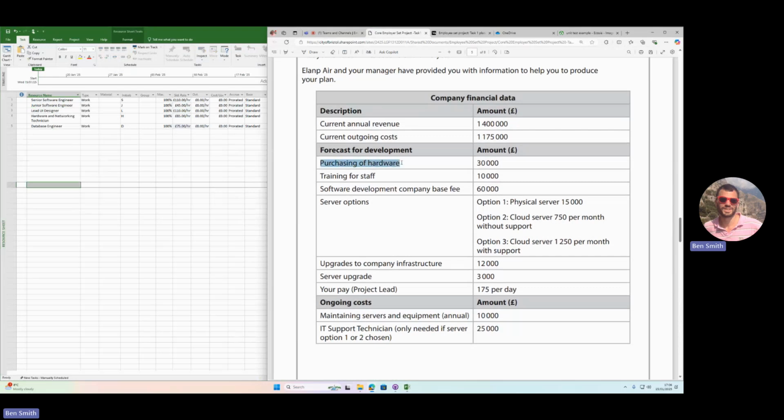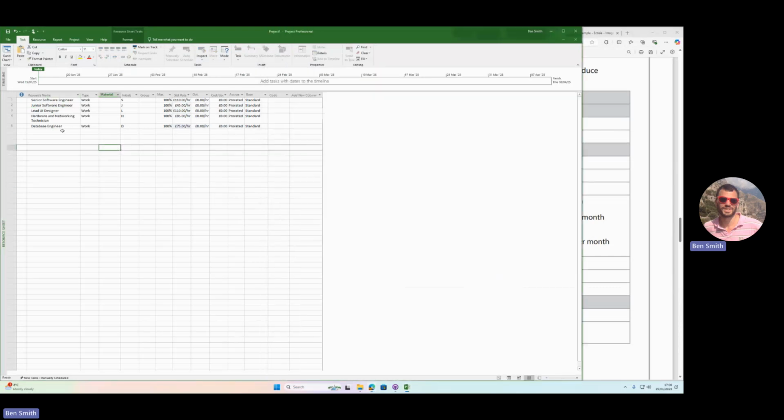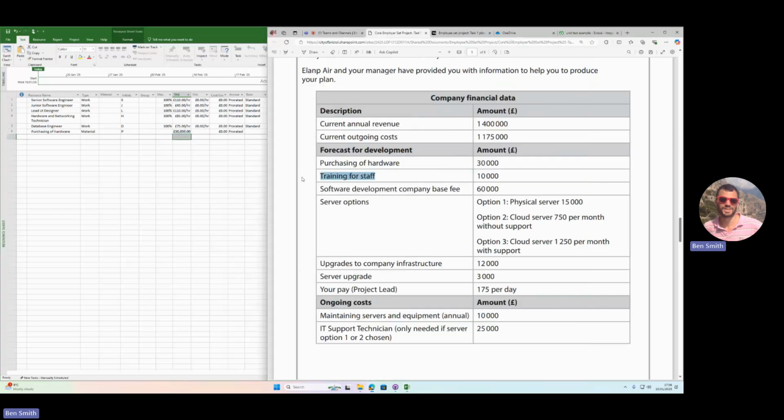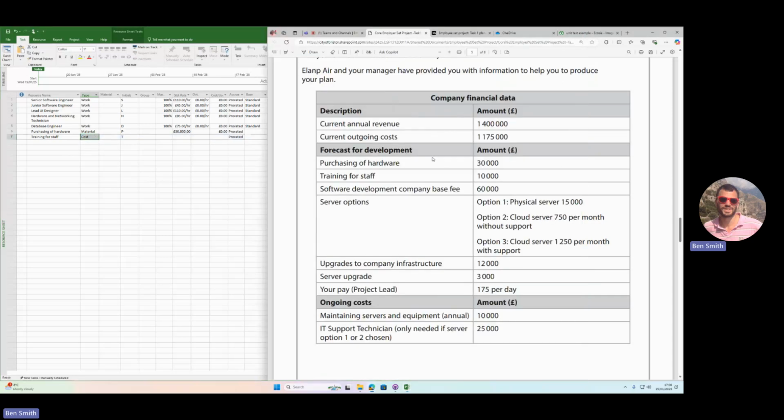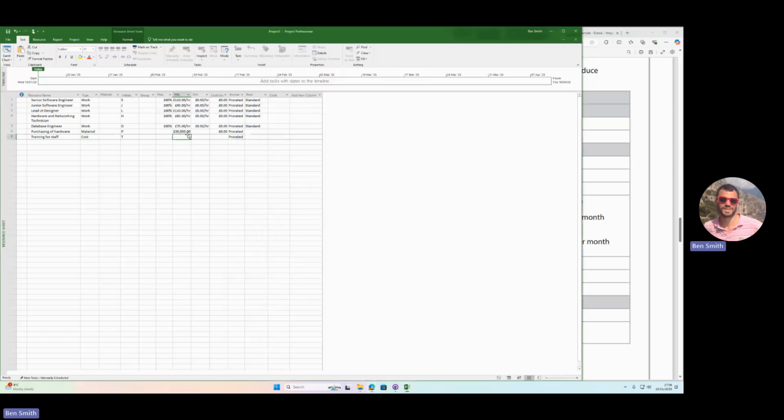all the other costs. So, for example, when we're purchasing hardware, this is not a work thing, this is a material thing. It says it's going to be a one-time cost of 30,000. So we enter in that one-time cost here, like that. Then we've got training for staff. Is this a work? Is this a material? Is that a cost? It's not really a physical material. I think it's a cost. Let's see if I've not entered it in like this before. It's going to be 10,000 for that.